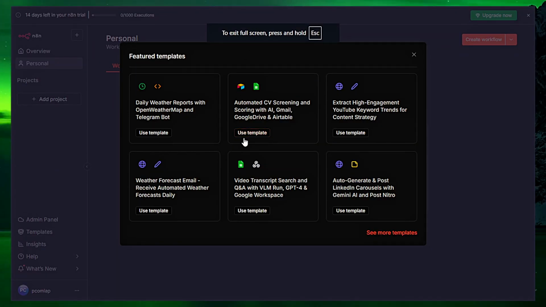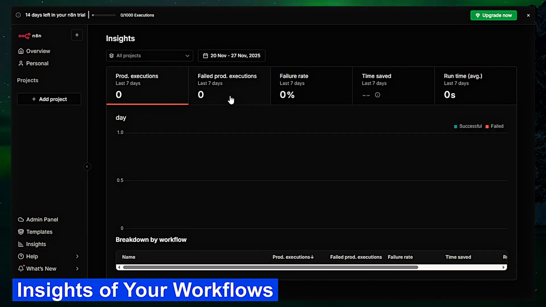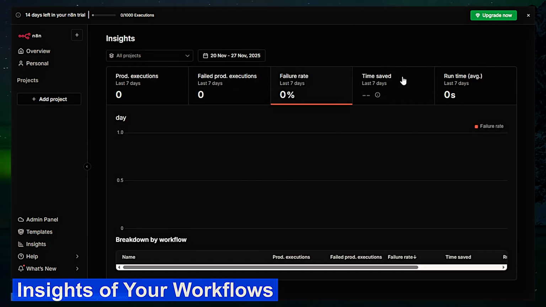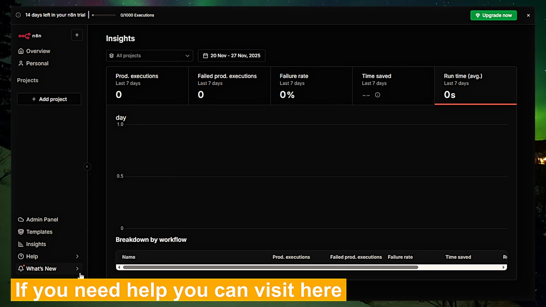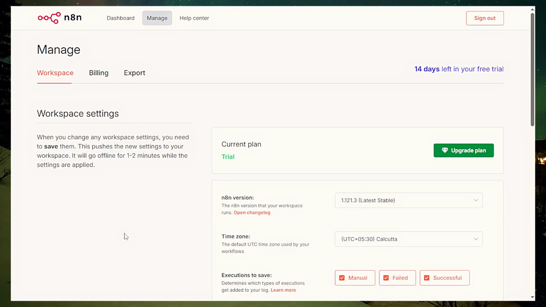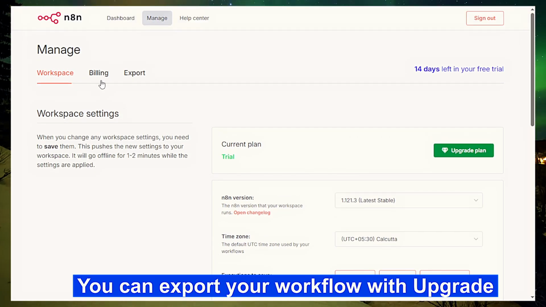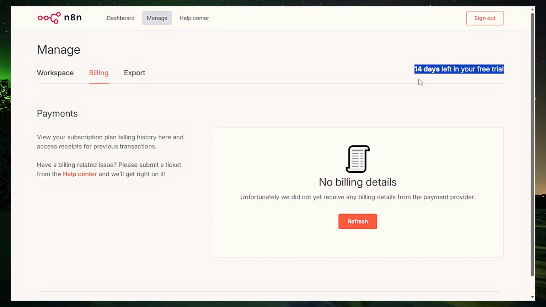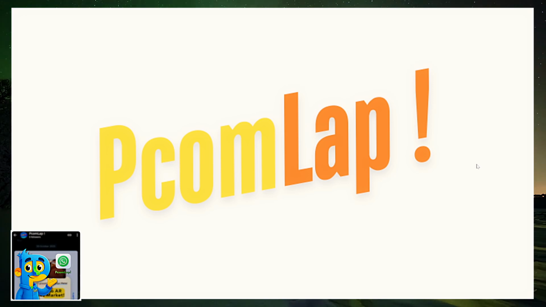Now click on Insights in the sidebar to view analytics and workflow performance metrics. Need assistance? Click on Help in the sidebar for documentation and support resources. Let's check out the settings. Click the Manage or Settings tab at the top center of the screen. Click on Billing to review your subscription details and payment information. That's it. You are all set to start building powerful automations with n8n.